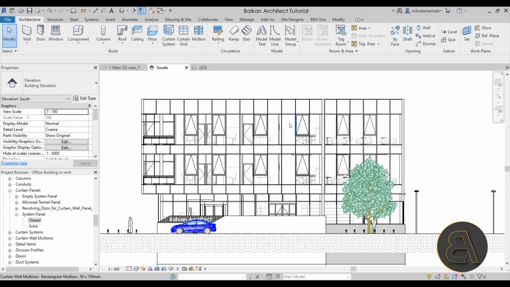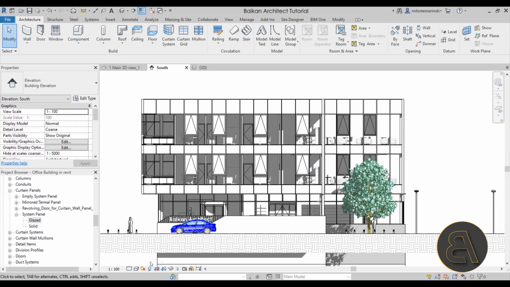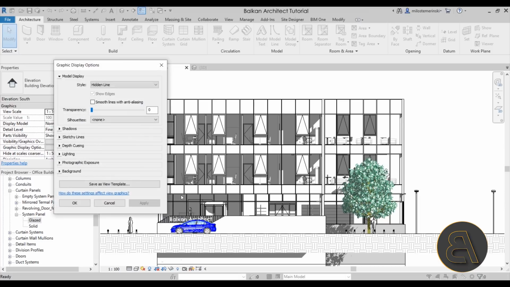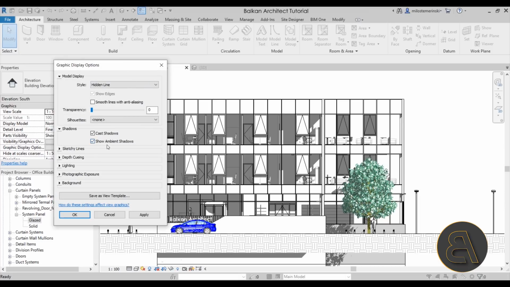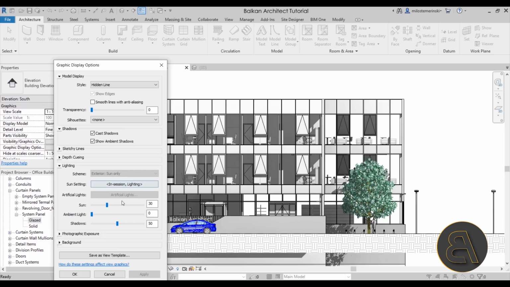Now, maybe it doesn't look that good currently, but when you turn on the shadows and maybe turn on the detail view to fine, go to graphic display options, and then here go to shadows, turn on the ambient shadows. As you can see, now as we add a bit more to this view, it's going to look a lot better. Let's go into lighting and just turn down the shadows because they're usually too dark.